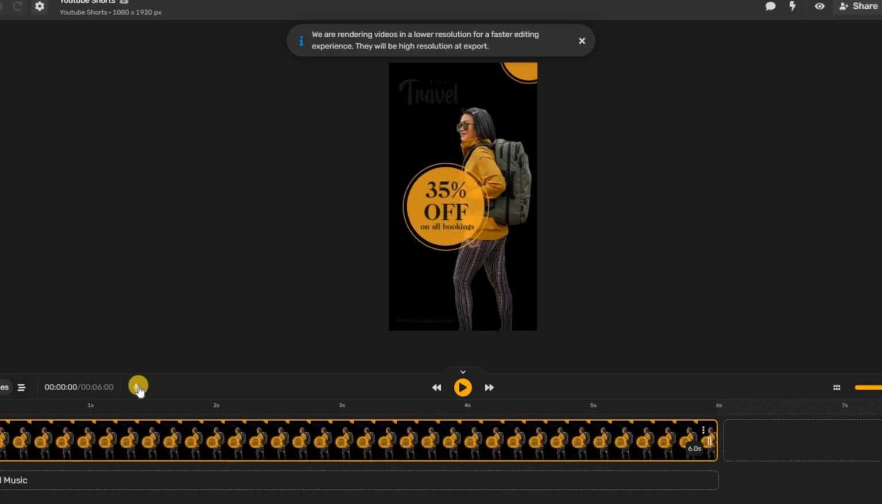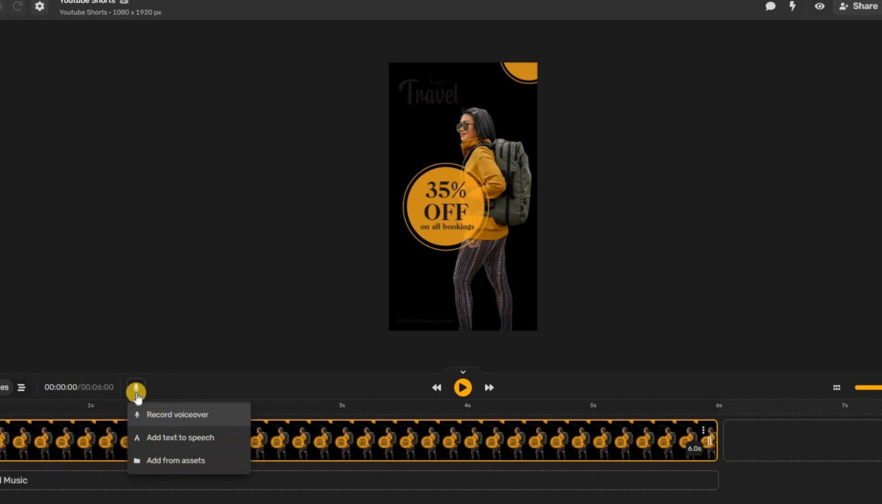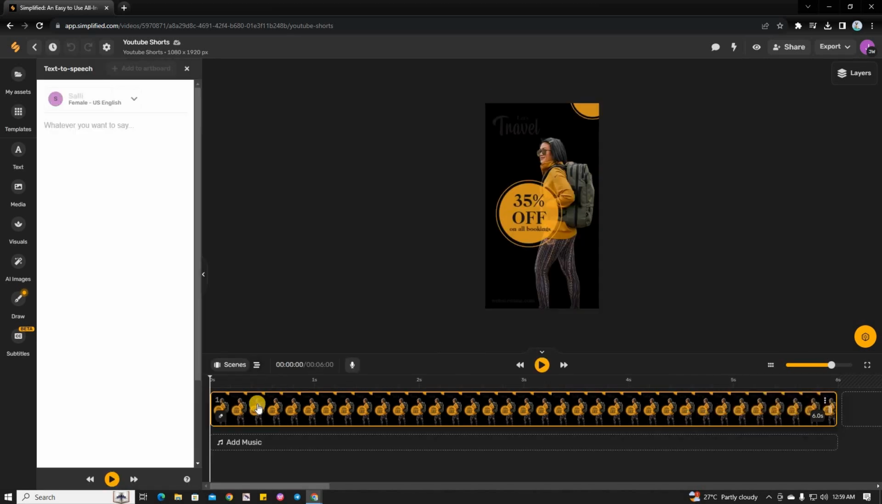Now, locate the microphone symbol below and click on it. A pop-up menu will appear, and from there, select the Add Text-to-Speech option. A new section will appear on the left side of your screen, allowing you to customize the text-to-speech settings.